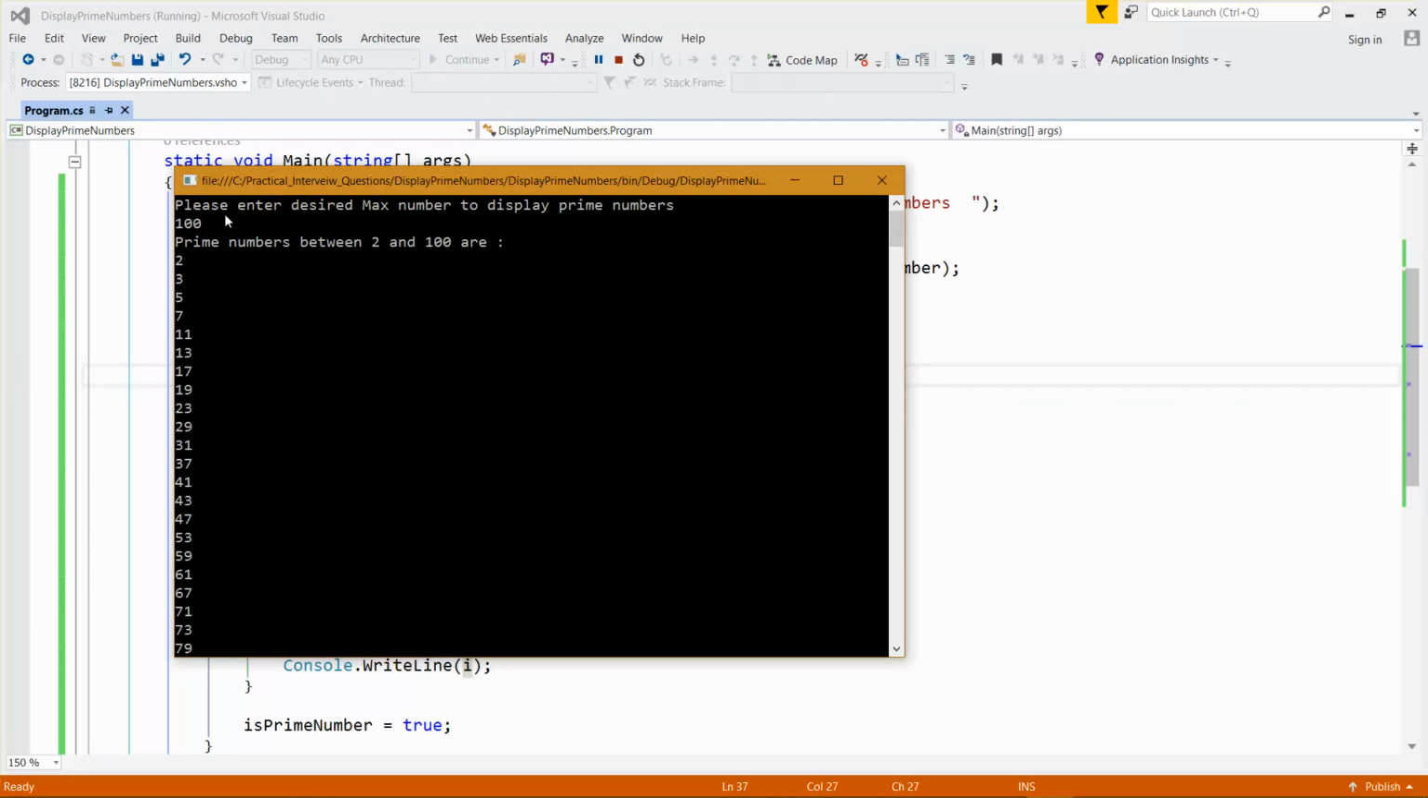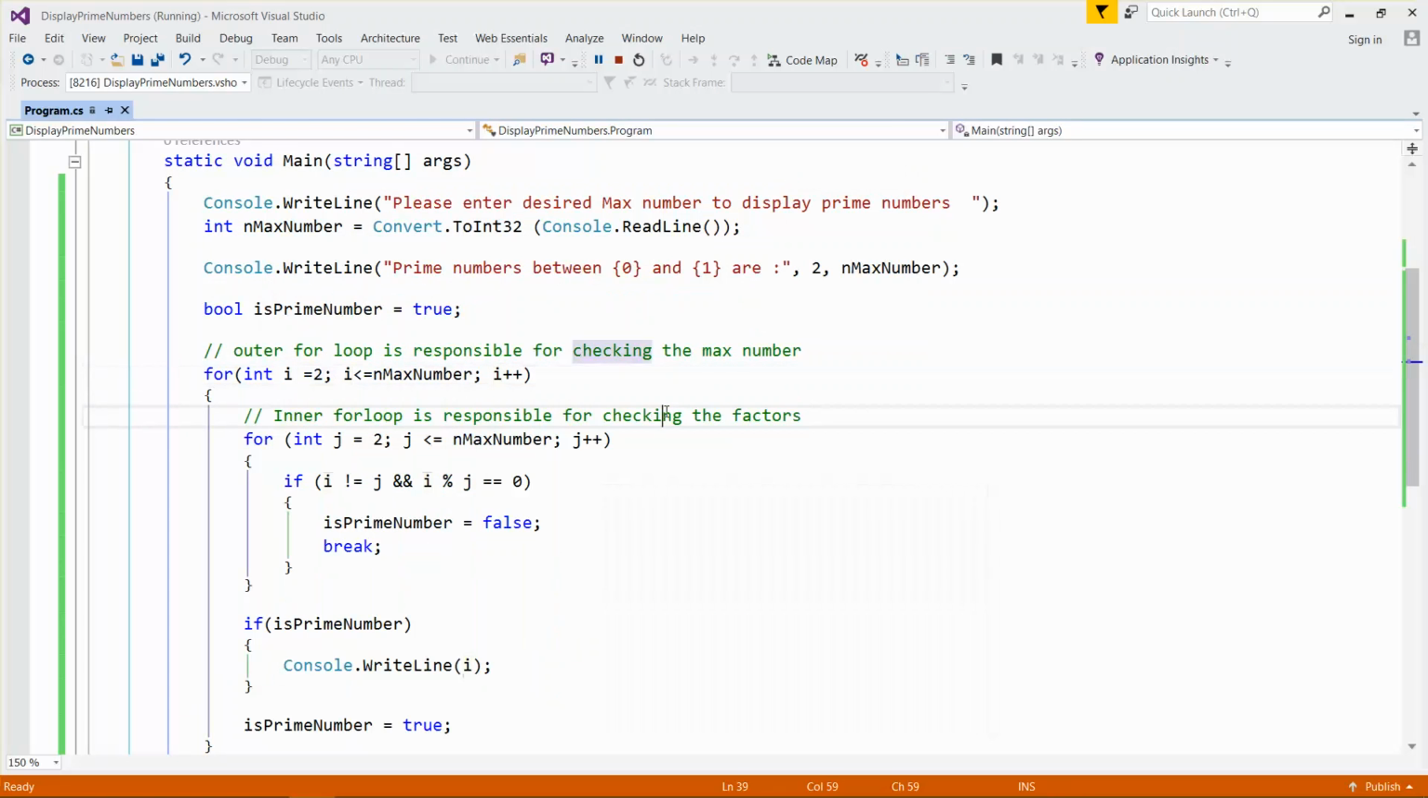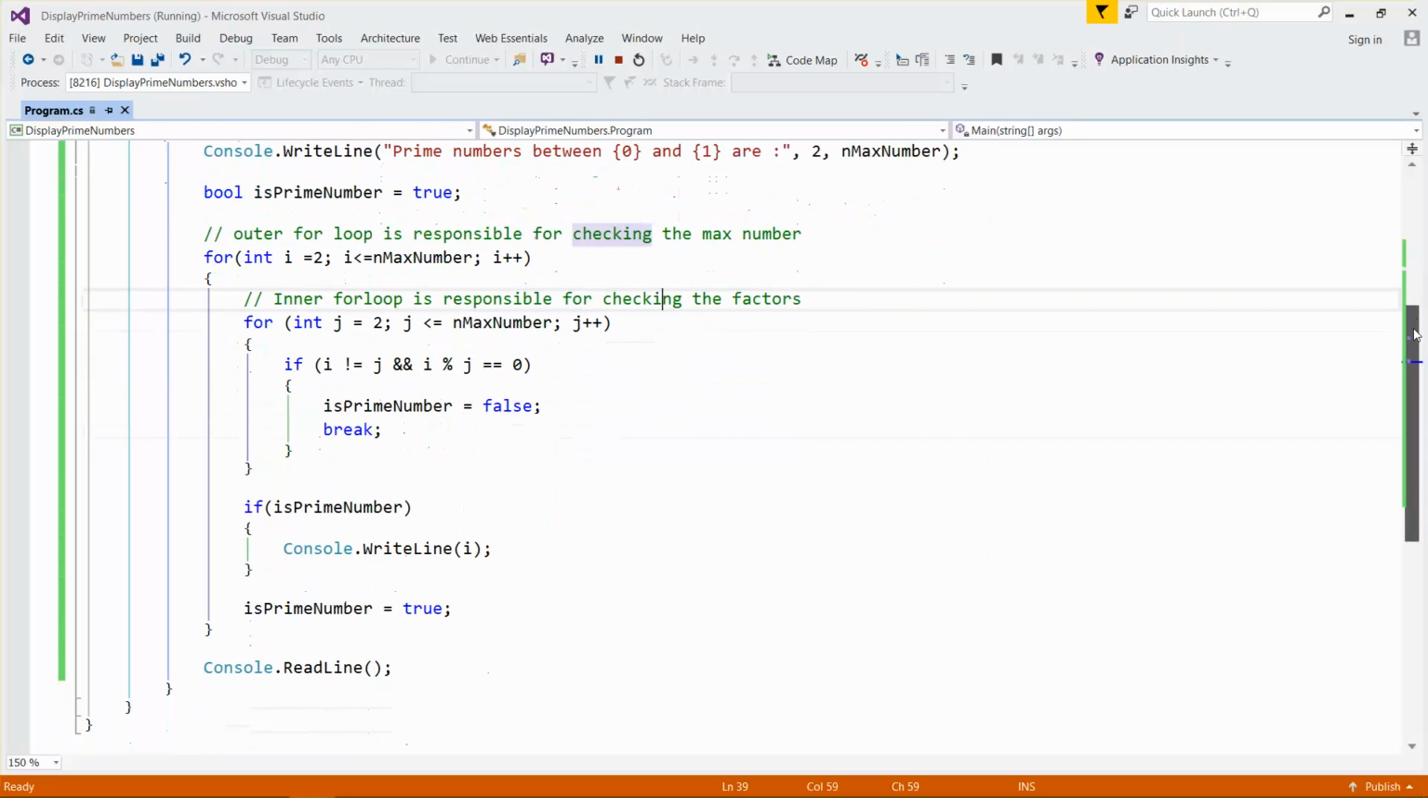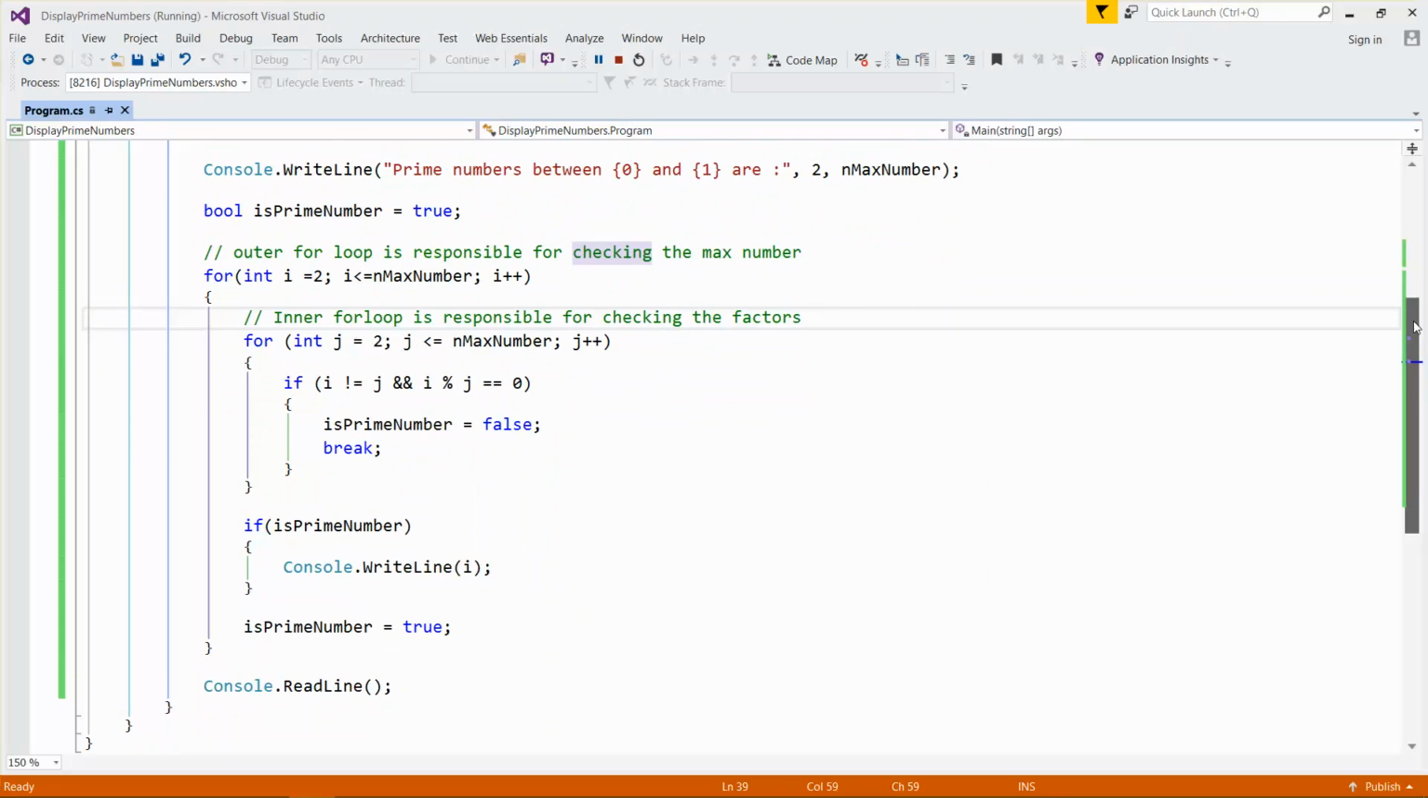Okay, first we ask the user to enter the desired max number up to which to display prime numbers. We entered 100, and the prime numbers between 2 and 100 are displayed, starting with 2 and ending with 97. Yeah, perfectly, it works. Great. And this way we can print all the prime numbers between 2 and the desired number.